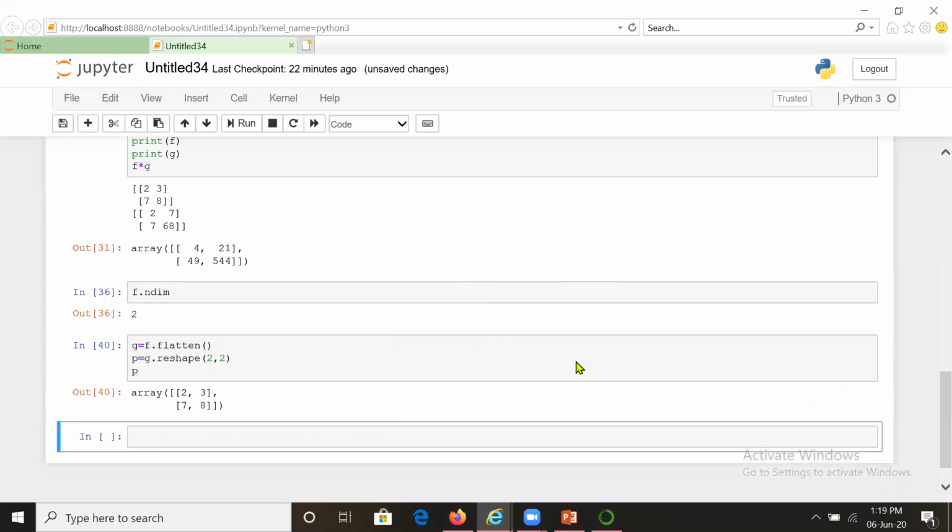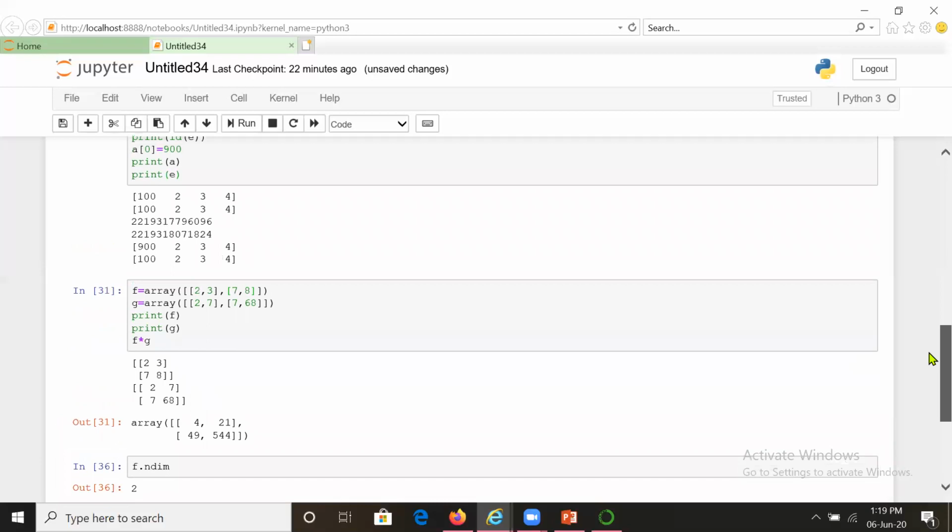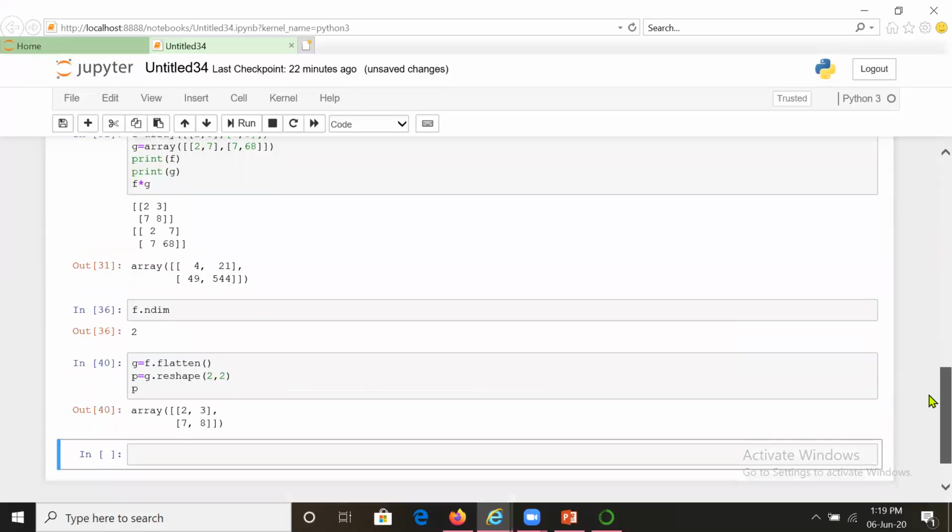Let us move to the further more interesting topic, array matrices. As I told you, matrices are of heavy importance in computer programming. Let us work with matrices. With the matrix command, simply you can convert your array. Let us take a 2 by 2 array. Suppose F is an array, and I want it to be converted into a matrix.